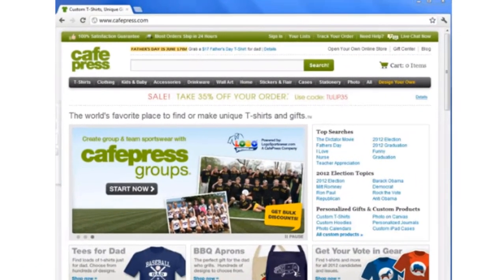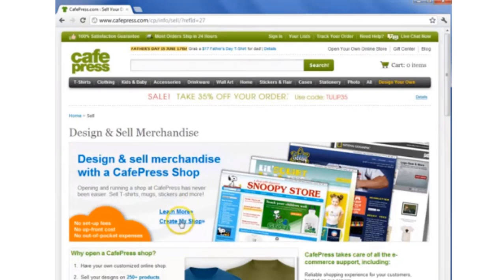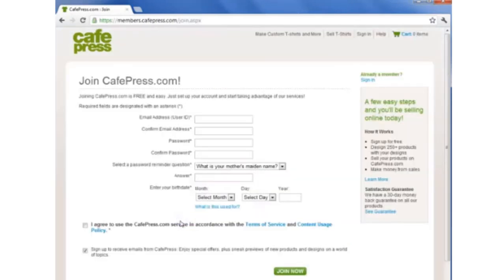Start by going to cafepress.com and click on Open Your Own Online Store. Then click Create My Shop. To create an account, you'll need to enter some basic information. If you meet all requirements, click the checkbox and then click Join Now.